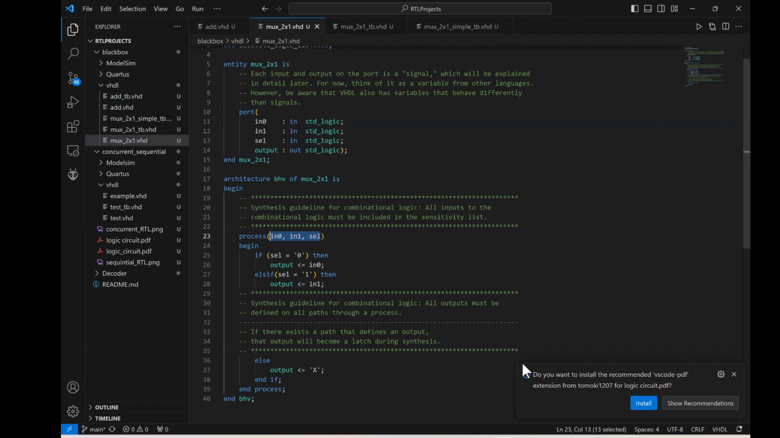The second synthesis coding guideline is that all outputs must be defined on all paths through a process. If there exists a path that doesn't define an output, that output will become a latch during synthesis. So the reason I decided to show the mux is that, for example, in the FSM, most students are doing the when case statements, and there's a certain path where one of their outputs isn't defined.